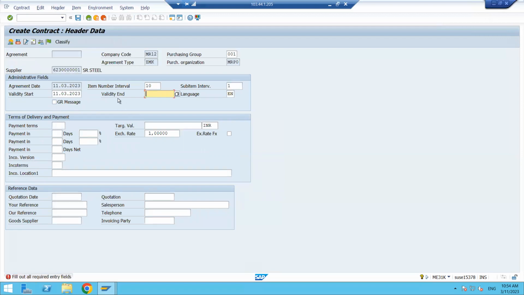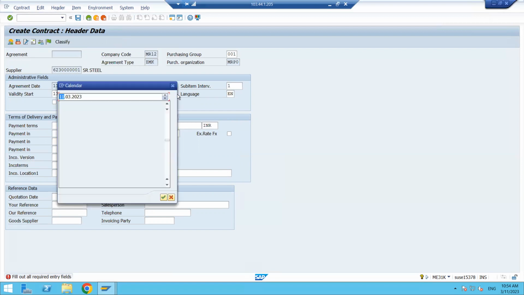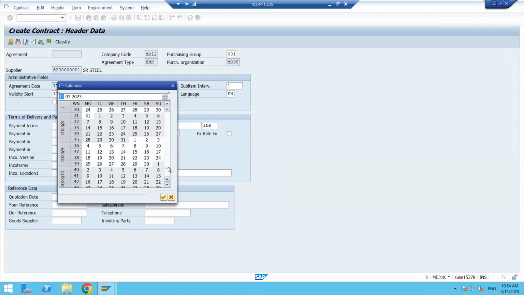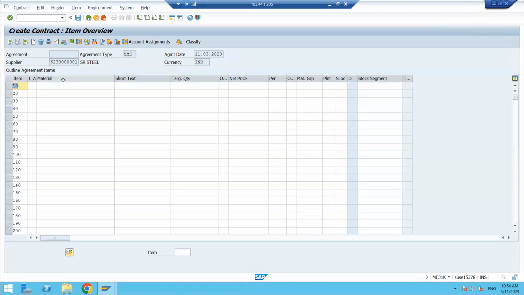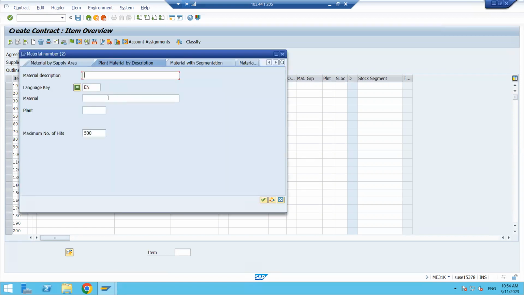Once you press enter, here you will get the option of validity end date. This is the validity start date. Today you are going to start your contract, and what will be the duration of the contract? It is 1 month, 6 months, 1 year, 4 years, whatever it is. Then press enter. Now see, if you are creating the contract with reference to purchase requisition, the only difference is that the line item we maintained in the purchase requisition will be picked automatically here. If you're creating manually, you have to enter it manually.